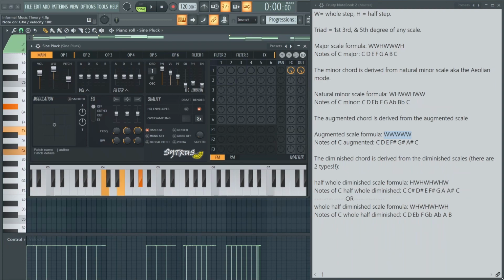There's your augmented triad. So there are 2 types of diminished scales, and they are called the half-whole diminished scale and the whole half diminished scale. And those names come from the interval patterns that define those scales. So let's do half-whole first. Start on C, and then go up a half step, and go up a whole step, go up a half step, whole step, half step, whole step, half step, whole step.